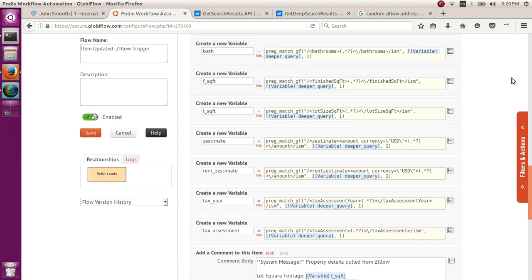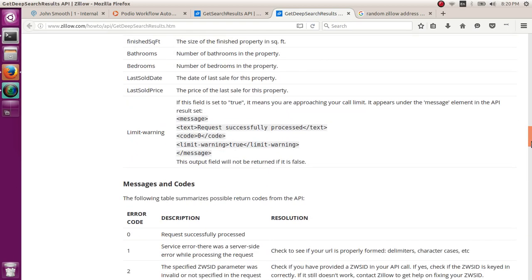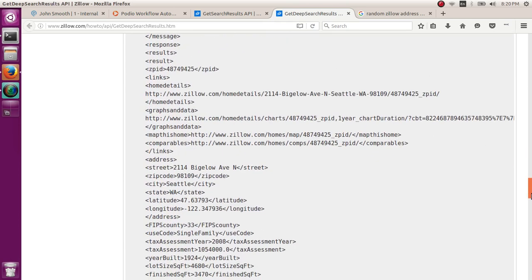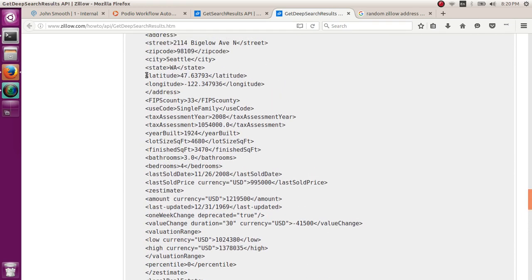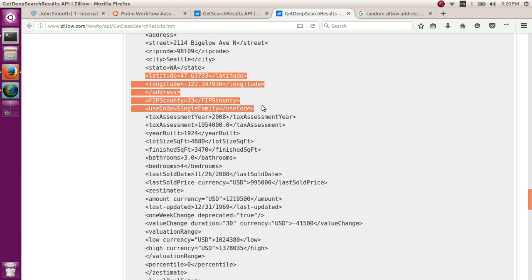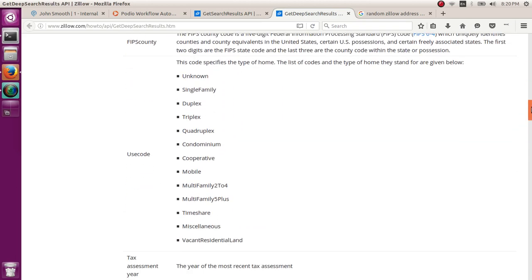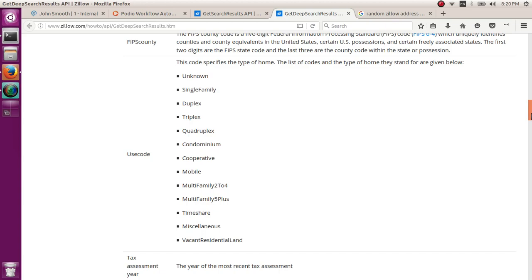Right, so if we visit the Zillow API for the deep search results, this is how it would look. So if it was able to pull the information for our property address, here are the details that you would need. As you can see, you could even pull the latitude, longitude, FIPS county number if that's going to be relevant to your research. Use code, if this is single family, condominium. The use code list is just right here if you scroll above. Yeah, that's going to be the use codes.